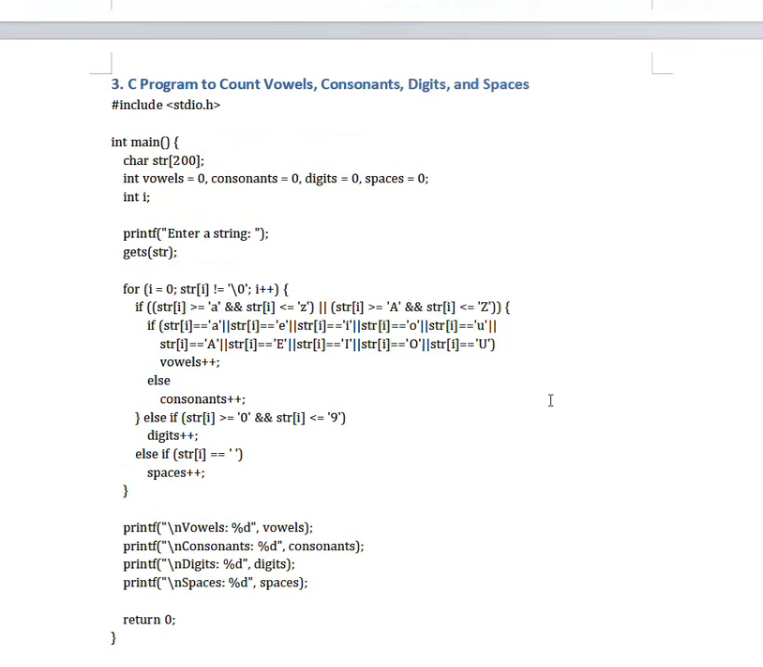Now let's move to our third problem. In this problem we are going to examine every character present in a string. Our objective is to count 4 different types of characters: vowels, consonants, digits and spaces. For example, suppose the input is hello space world 123. We need to examine every character one by one and decide what type of character it is.